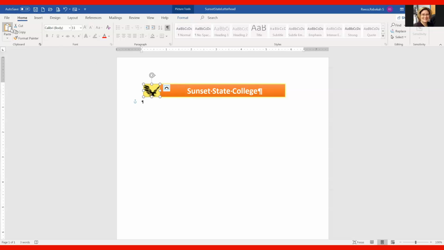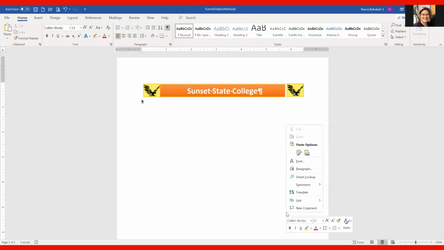And then you can go ahead and do paste right now, and it'll put it right over the top of that. But then we're going to move it over here to the right-hand side of our letterhead. We would like to have this eagle facing the other eagle on the other side. So what we need to do is we just need to flip this object.